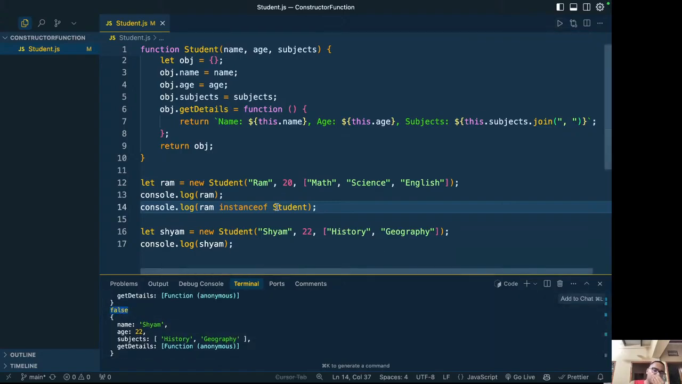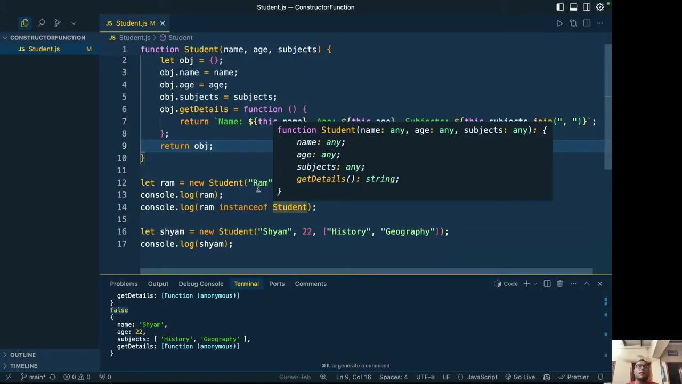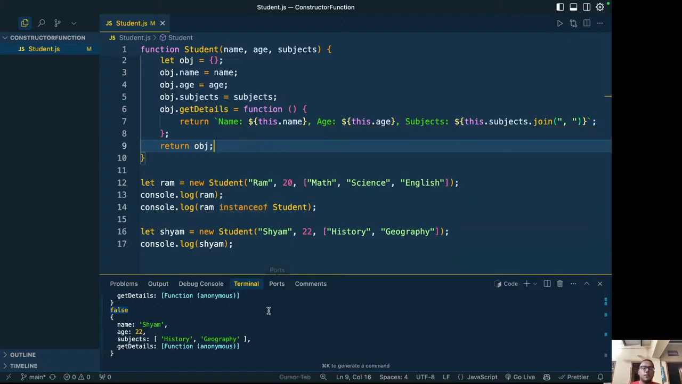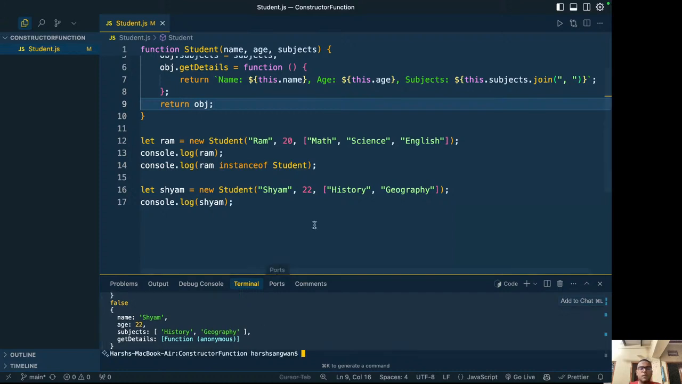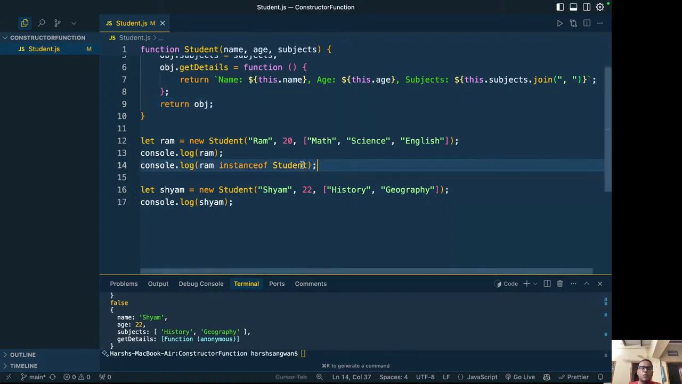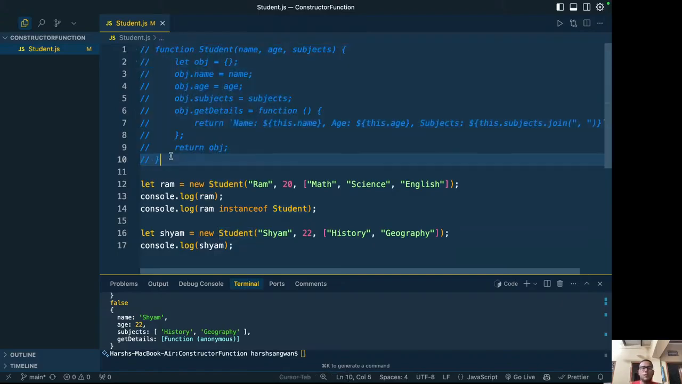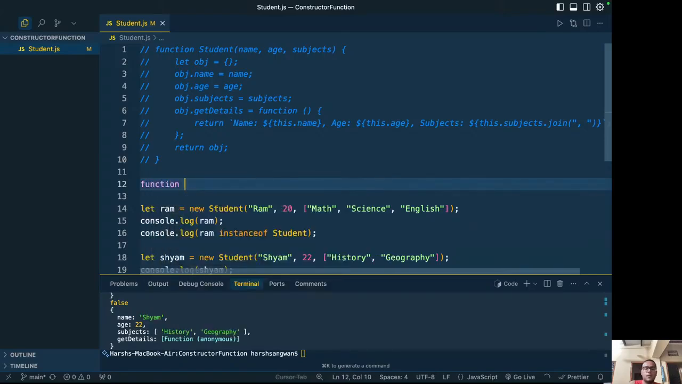Now why? Because we are creating a new object, that is why it is giving me "ram instanceof Student" as false. It is pointing to the instance of a global god-level object that is there inside JavaScript. So that is what is happening. If we want this to be true, then we have to define our object using the this keyword. So this is not the right way to define a function constructor.